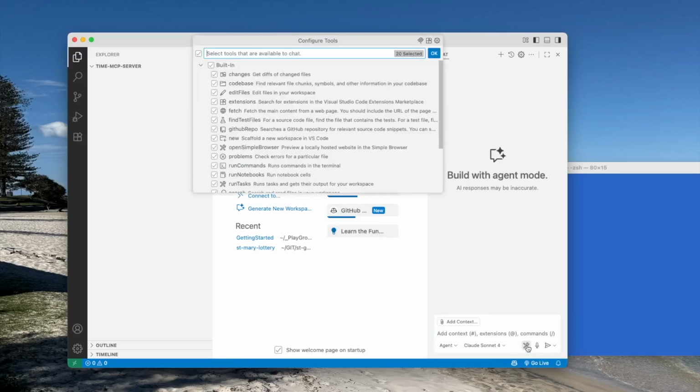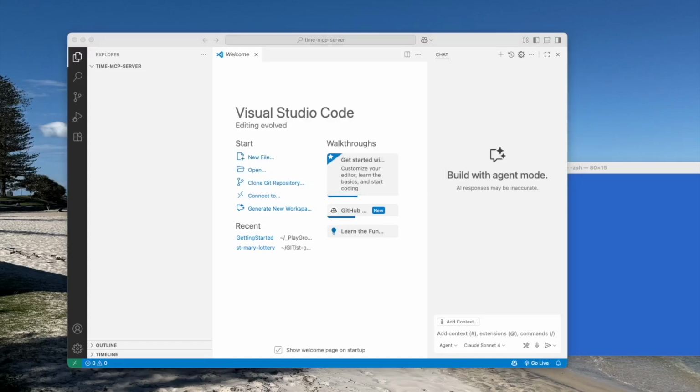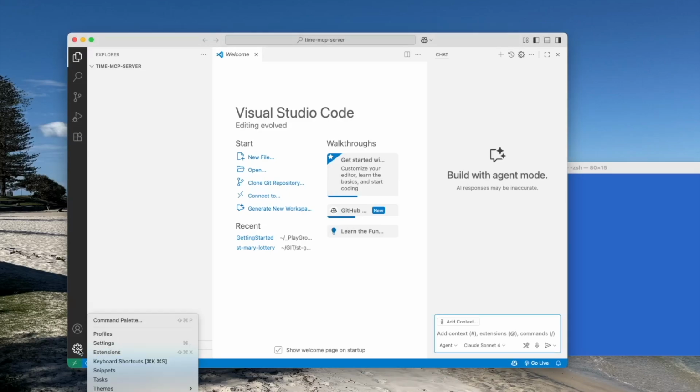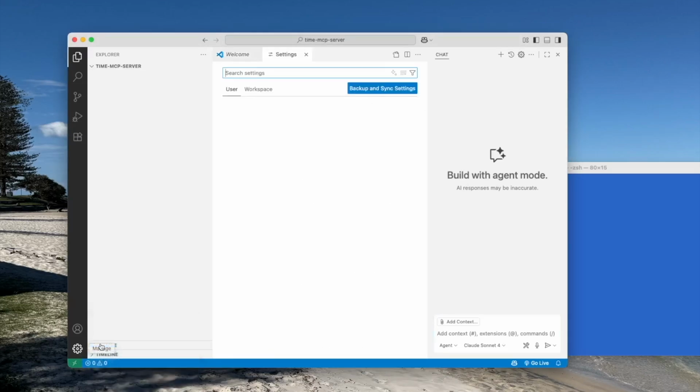If you click on it, it shows you the tools that are installed in your Visual Studio Code. And there are quite a few of them. In fact, there are 20 of them. I'll just click on OK. Let's look at something else. Let's open up our VS Code settings. So I'm clicking on this gear icon at the bottom and I'll choose Settings.